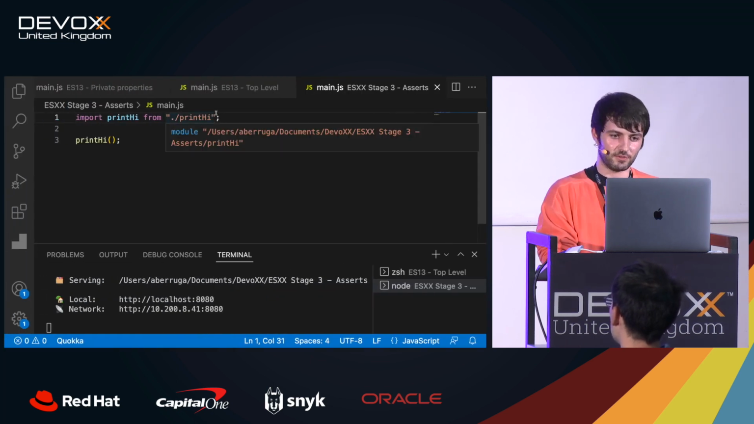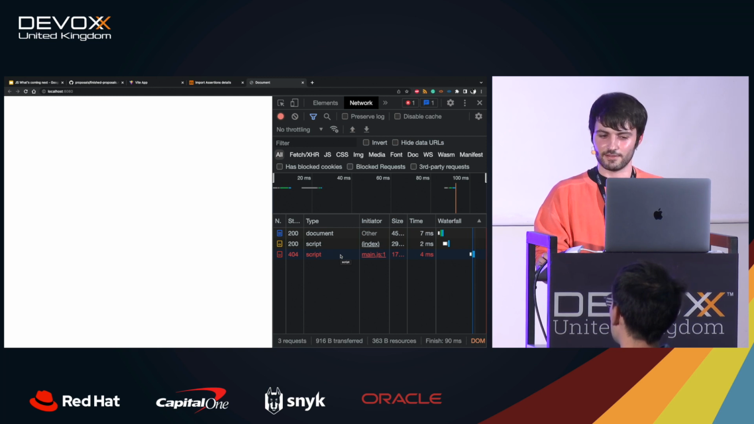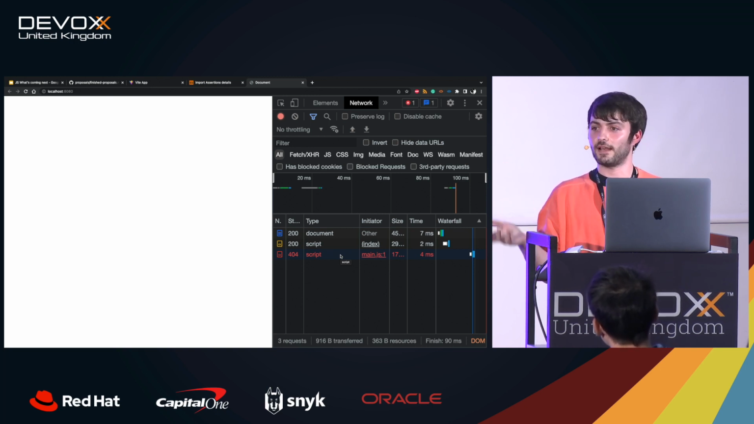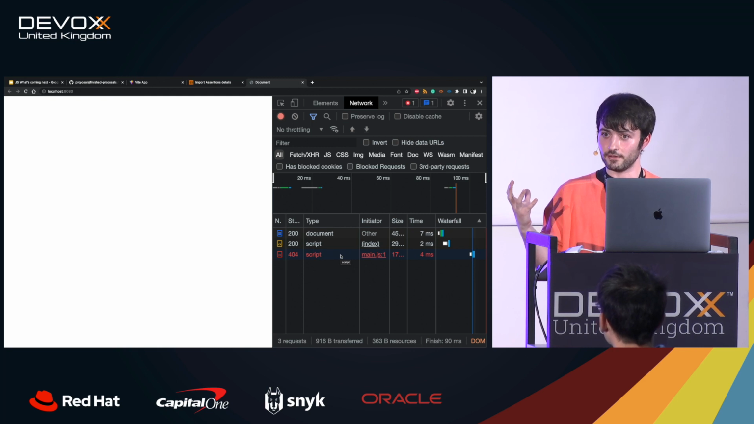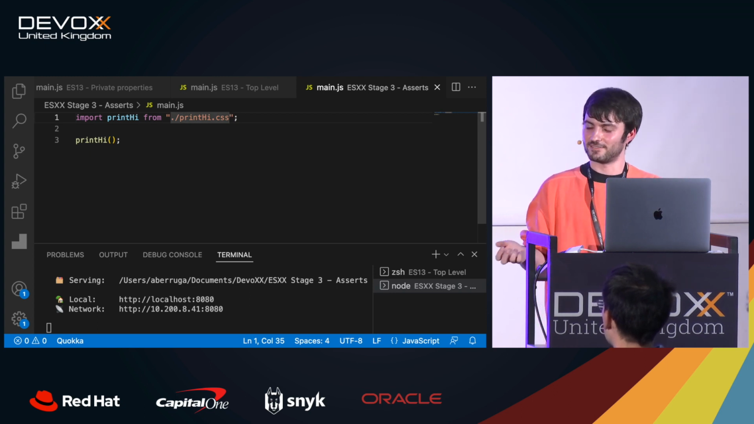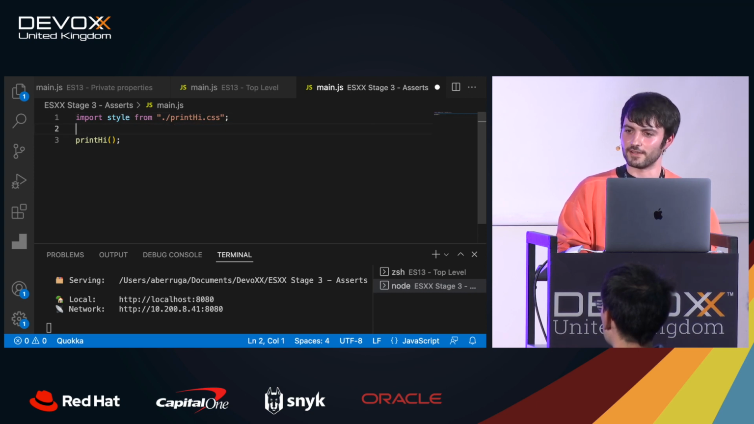Let's make things worse. If I do this, printHi.css, and I refresh the page, it's trying to load a script. It's not a style, right? The reason why this is happening is because by default, the browser assumes that you are trying to load a script, and it doesn't rely on the extension of the file to assume the type of the content, or the type of the module that you're retrieving. And this is a problem. Because, for example, let's say that you are actually importing a CSS, and then you have that this is a style. Import style from blah, right?